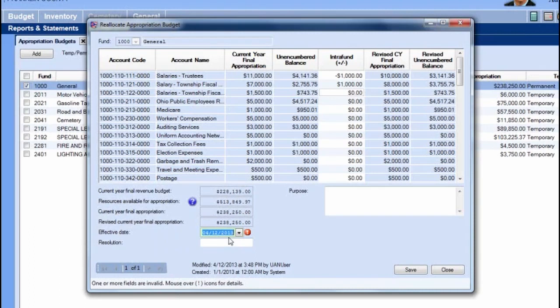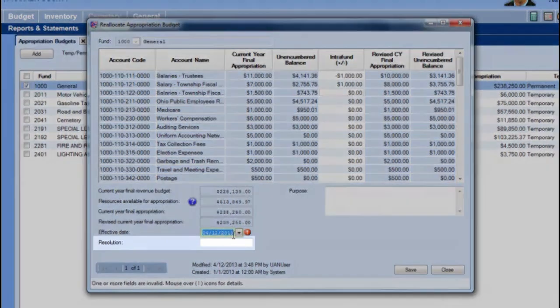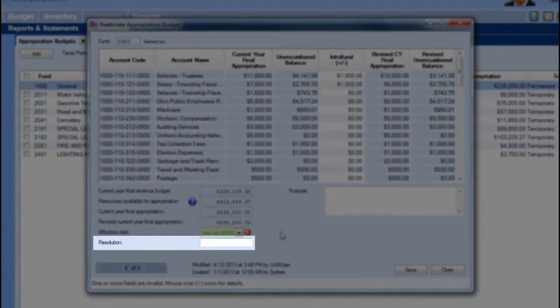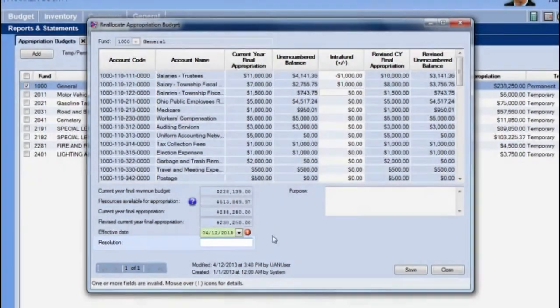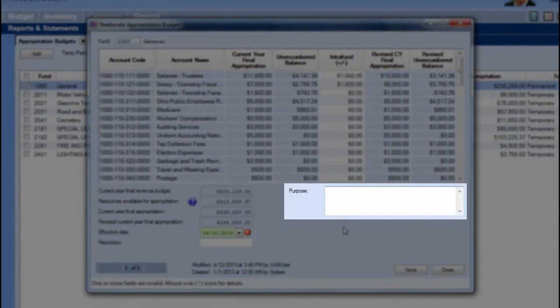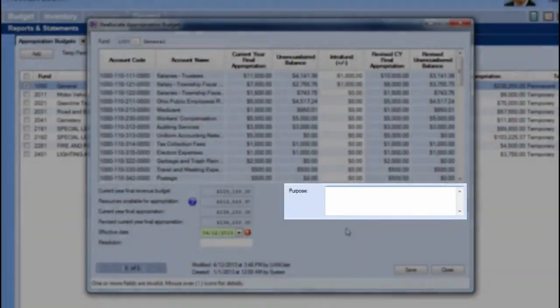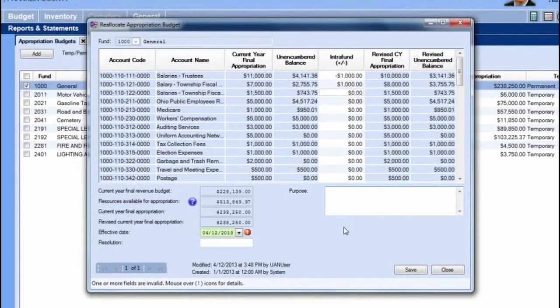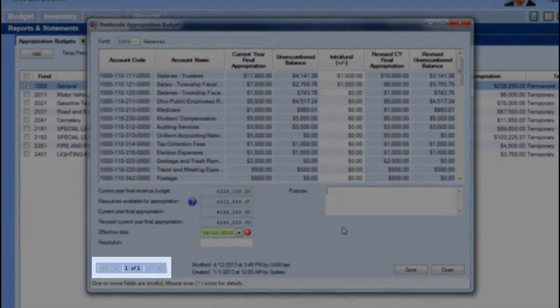We also have some optional fields available on this screen. You can enter in information to the optional resolution and purpose fields, so again, you would look at your minutes to see when that was approved, and you could put the resolution number. Also in the purpose field, which is optional, you can just add notes regarding the reasons for the allocation. If you selected multiple funds to add reallocation to, you may scroll between them using the navigation arrows at the bottom left of the form.